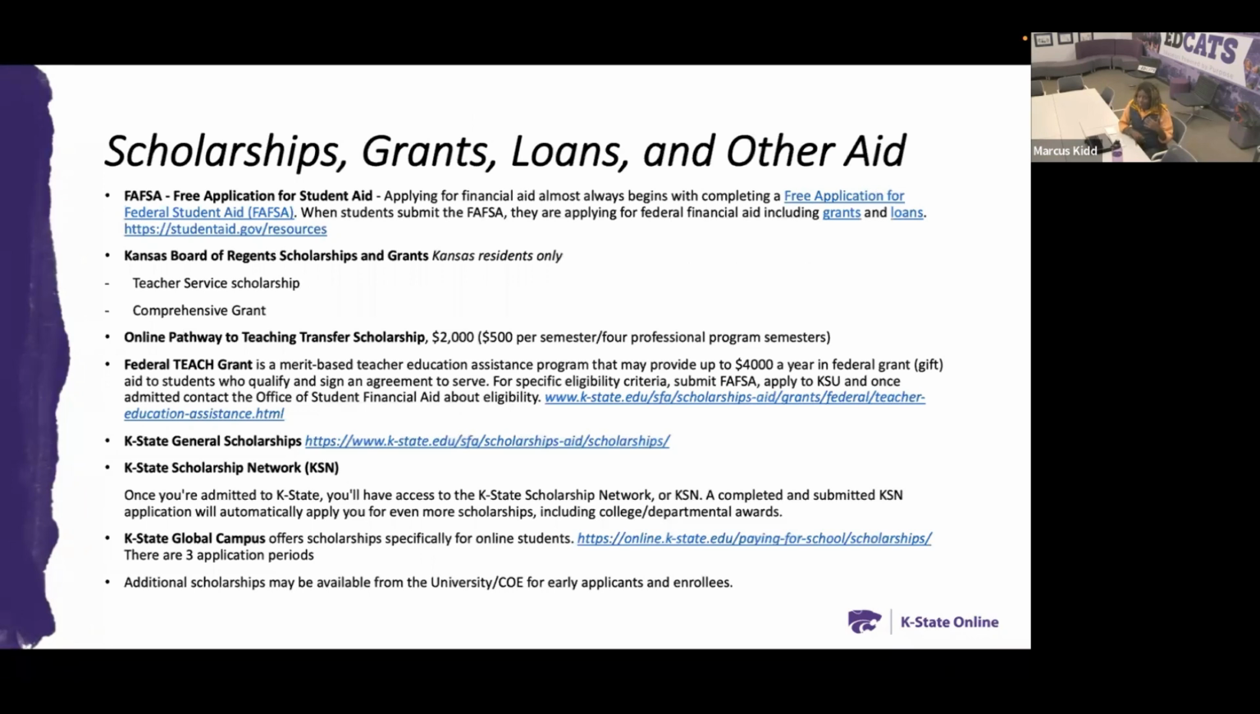Just to highlight a few things: if you're in need of aid, the FAFSA is a really great resource. That's the federal aid that you can get from the government. As you go through the program, the Kansas Board of Regents has scholarships and grants available to you too. Just keep in mind that you have to live in Kansas to be eligible for those. There's the online pathway to teach and transfer scholarship.